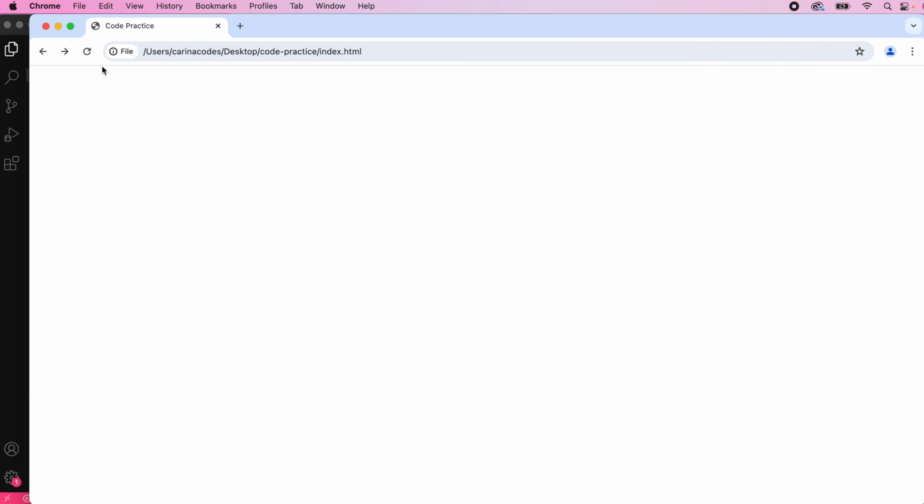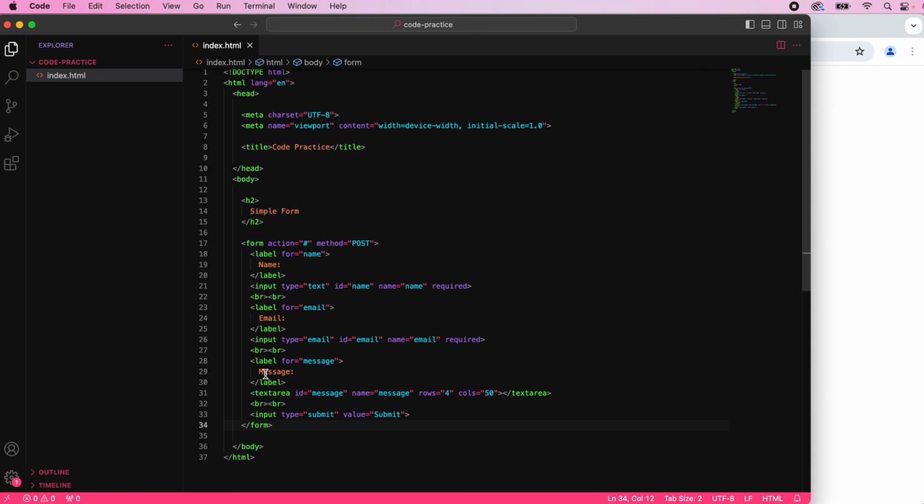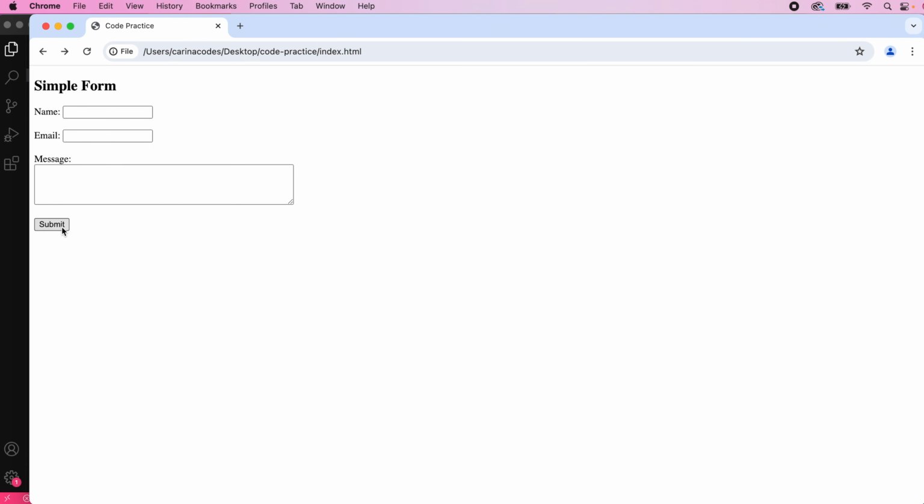Now let's take a look. This is how a simple form with no styling looks like. Let's just add another break tag under the message label. If we click the submit button, notice that the first required field is giving me an alert to fill out the field. This is because we added required on that input element.